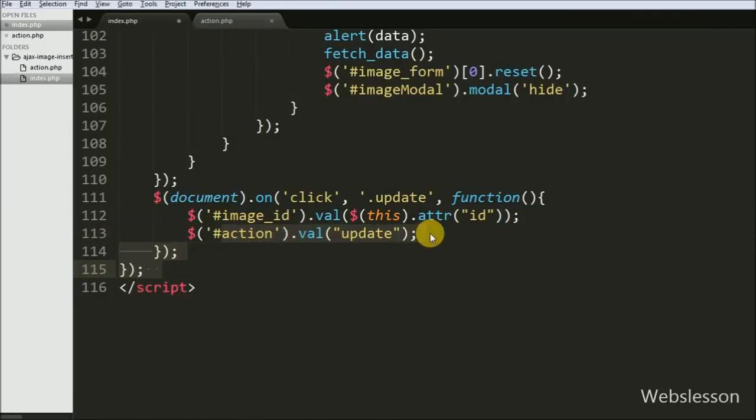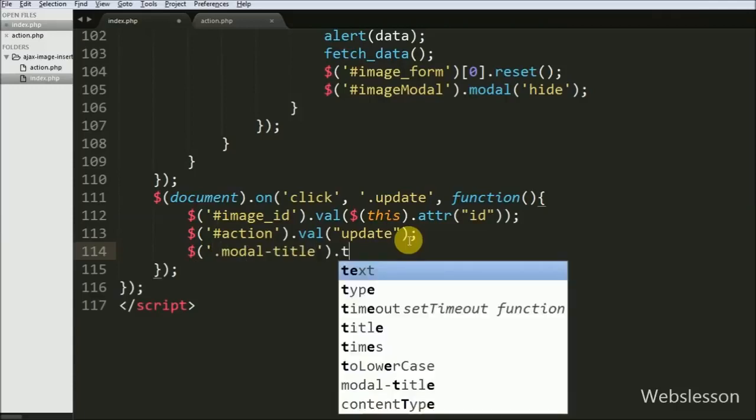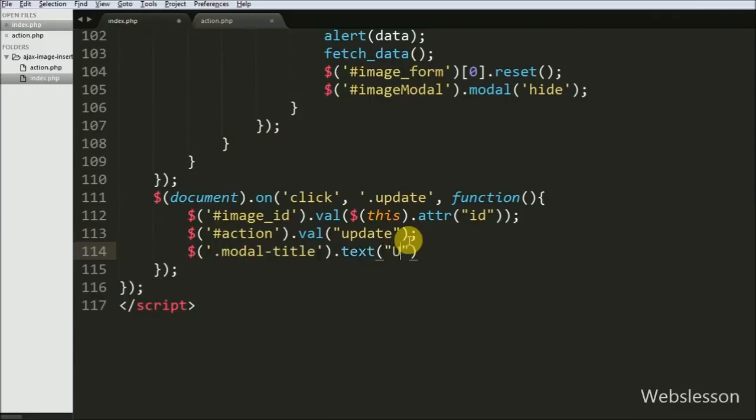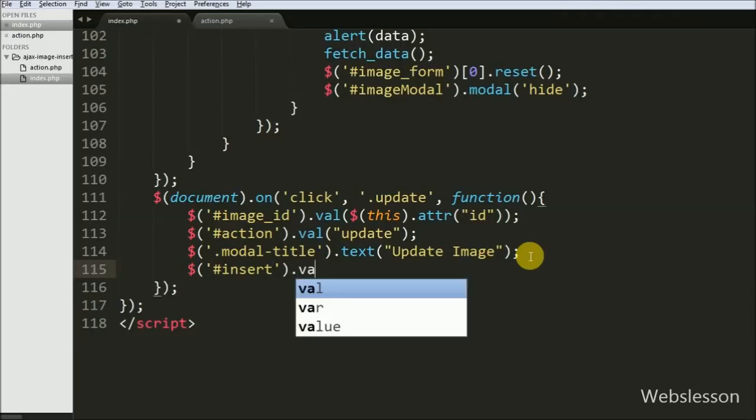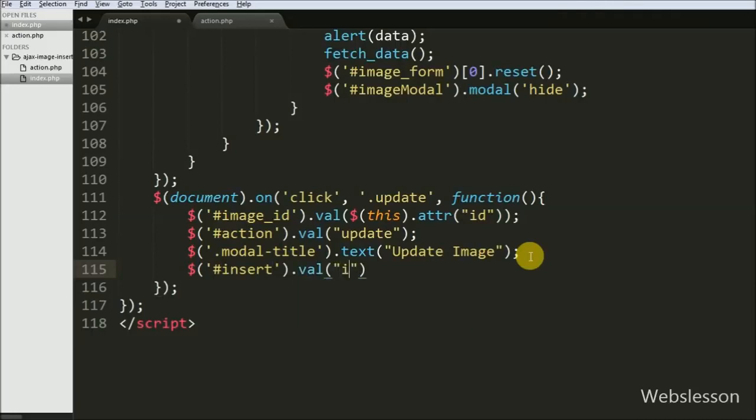Then we want to change the modal title, so we have written $ with the modal-title class with the text() method, and under this method we have written Update Image. This code will change the modal title. To change the submit button from insert to update, we have written $ with button id insert with the val() method, and under this method we have written update. This will change the button value.